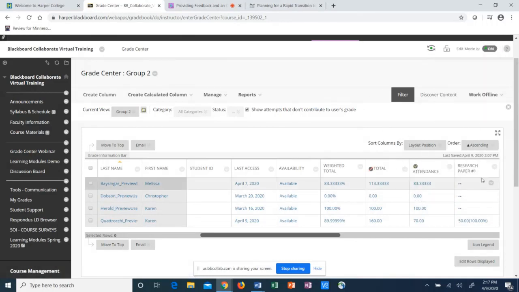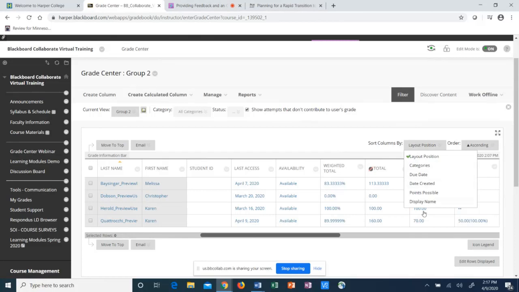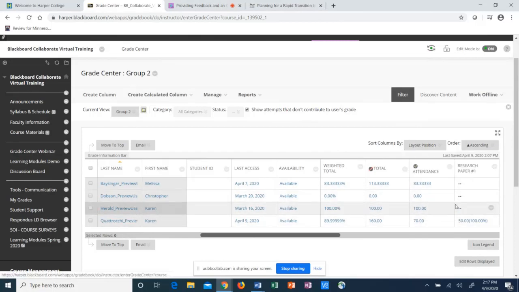When you're building your gradebook, delete anything you don't need, and take it out of the calculations and out of the gradebook of the students if you don't want to delete it but you might want to use it at a later time. So by keeping that clean and keeping all of your columns organized, it's just a better experience for the student.